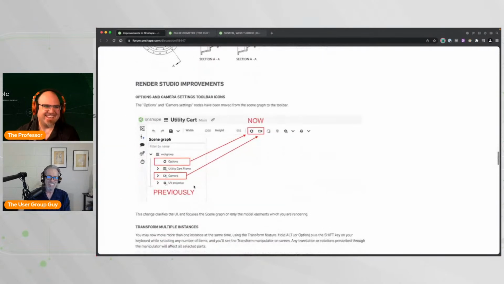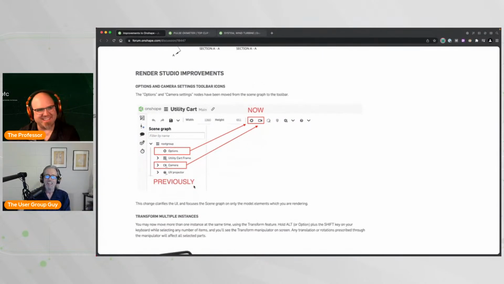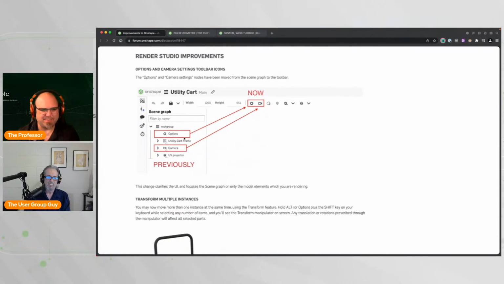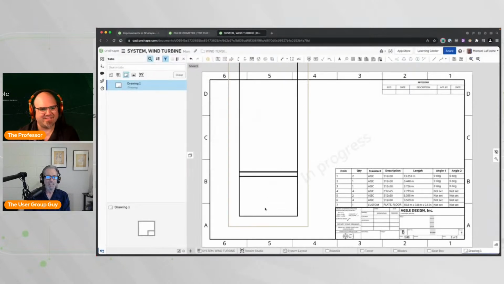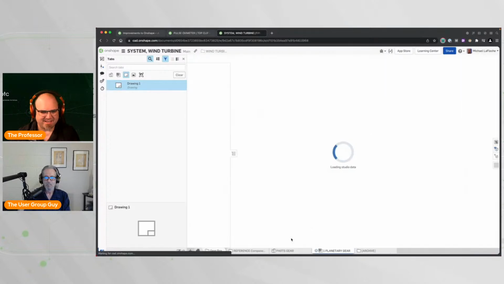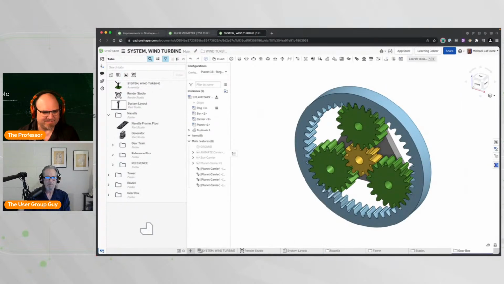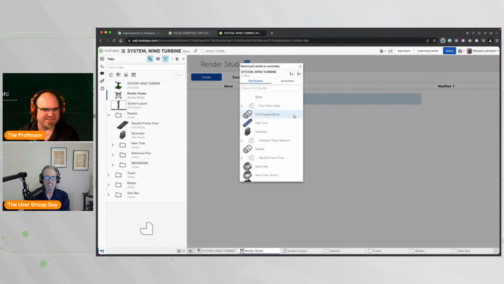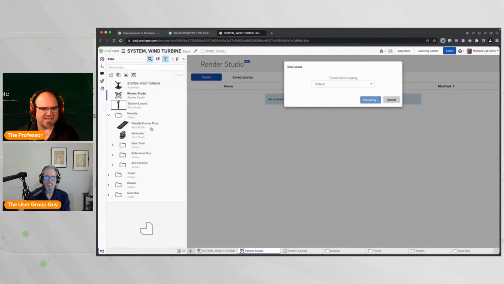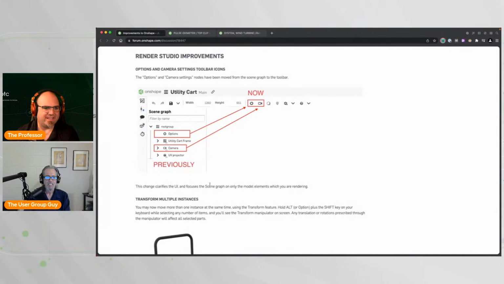Yeah. And Render Studio is getting some nice improvements, right? So this is some more usability improvements. So here I am in that wind turbine again. Just hop over to the Render Studio inside of it. And I had one ready to go, but I must have hopped out really quick. But essentially the options are now in a more easy to find place. It just makes more sense to put the options here instead of in the kind of browser graph here.